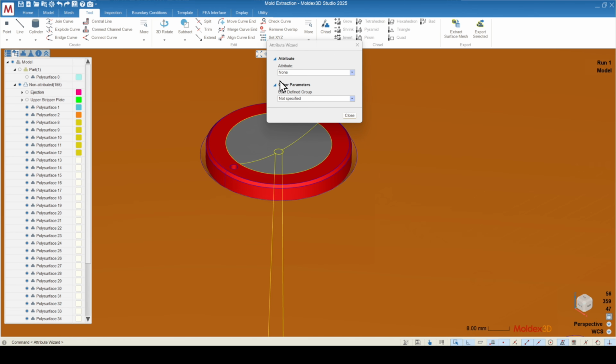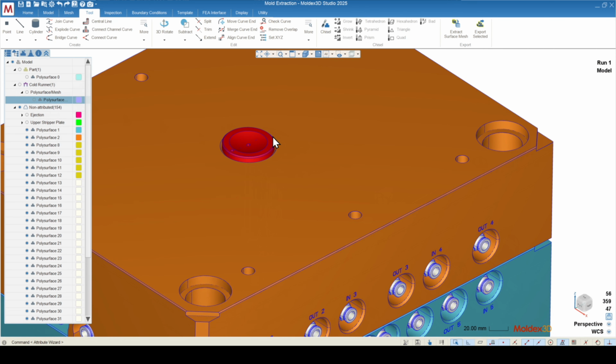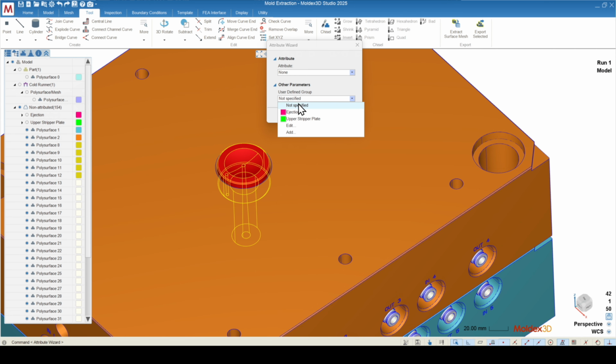So edit attribute. I'll change this to cold runner for now, just to organize everything. And we can turn that off. This guy we can add to a user-defined group.